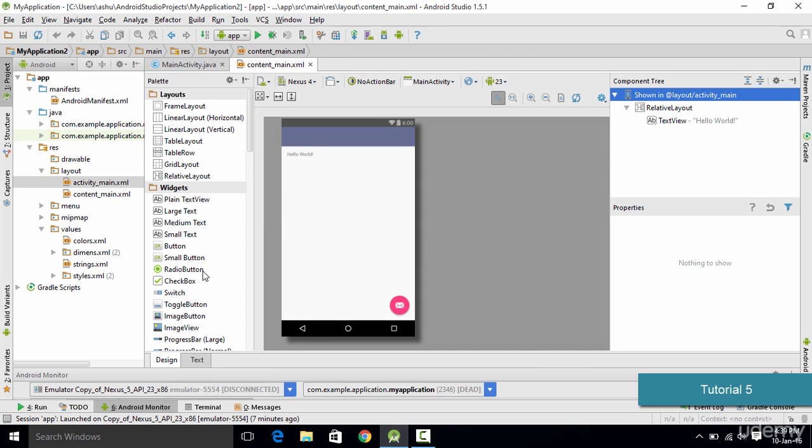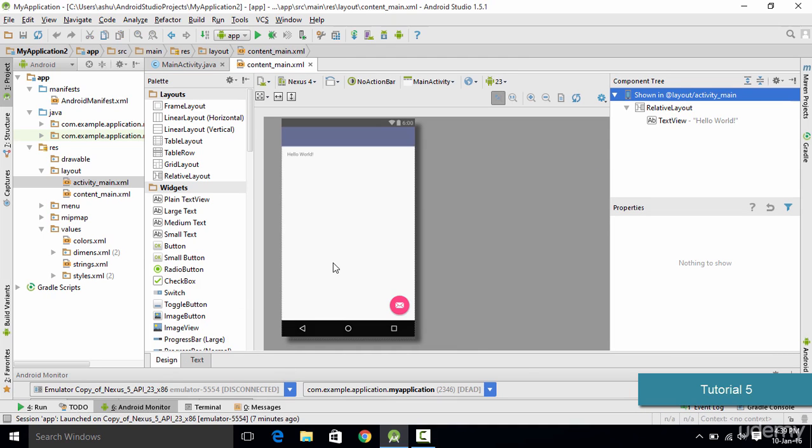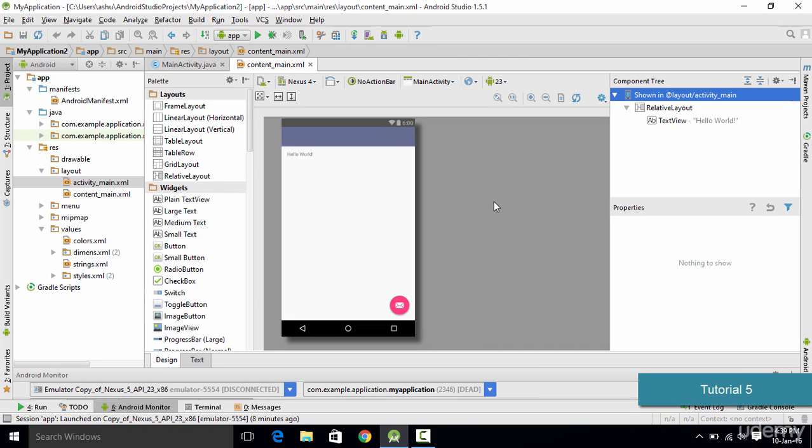And the next approach is by just going into this text and writing the code out for things like radio buttons and buttons. It depends upon you which approach you want to follow. This drag and drop approach is much easier, but if we follow this code approach, then it would be much more beneficial for you to understand the XML code which is included in the content mail.xml file.